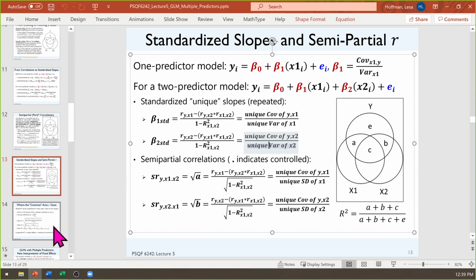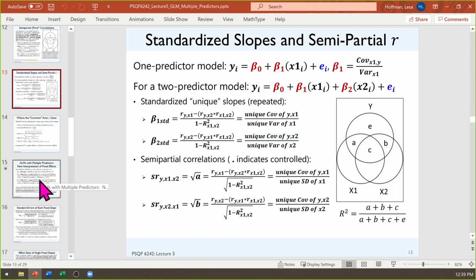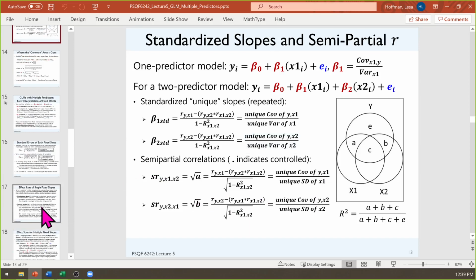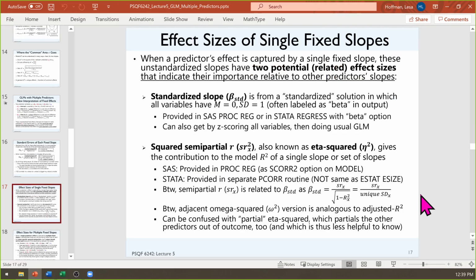In practice, what we end up using is semi-partial correlation as a more general way of assessing effect size. So this is slide 17. This is known in your output as eta squared. So there's eta squared and there's omega squared. And these correspond to the amount of the R squared that is attributable to that predictor or set of predictors. And omega squared is the same thing except analogous to adjusted R squared, so corrected for use in smaller samples.